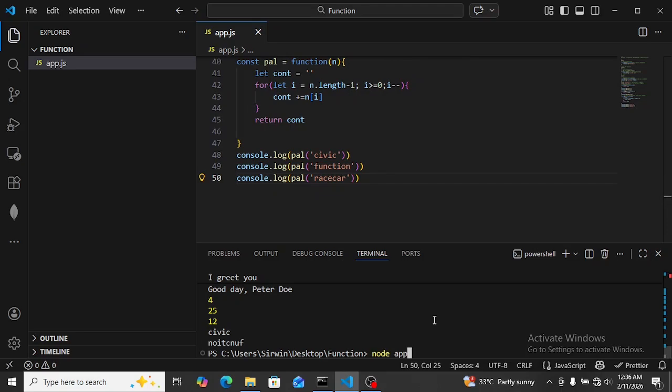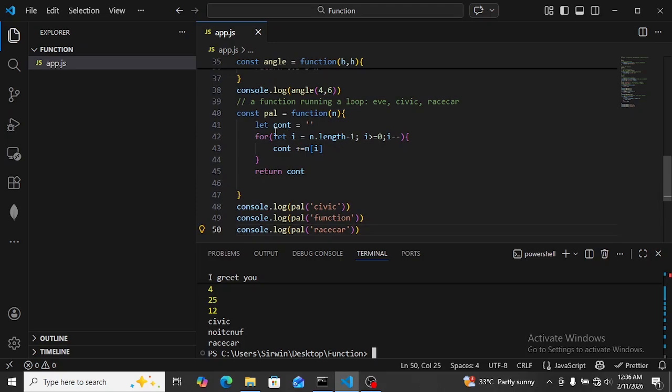It will still show you race car. You read it normally as race car, because it's a palindrome. So now we've achieved rearranging whatever we are putting inside the function. We've rearranged that coming from the back.